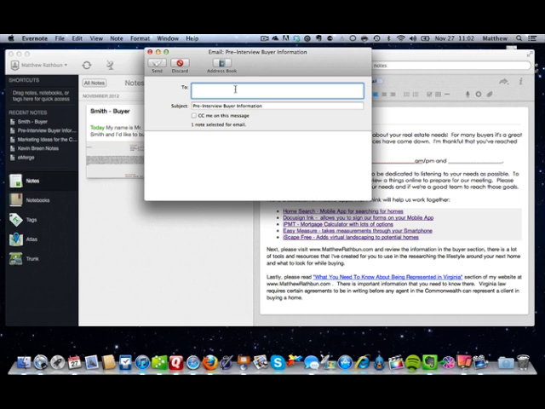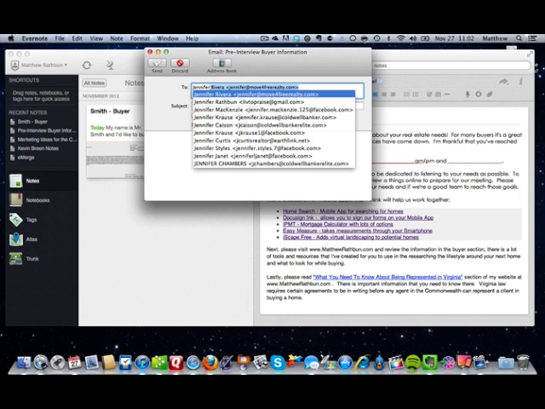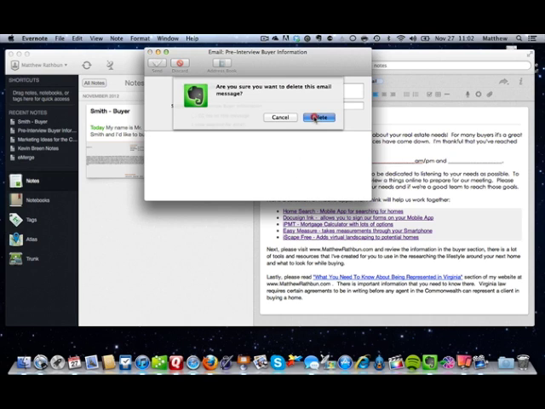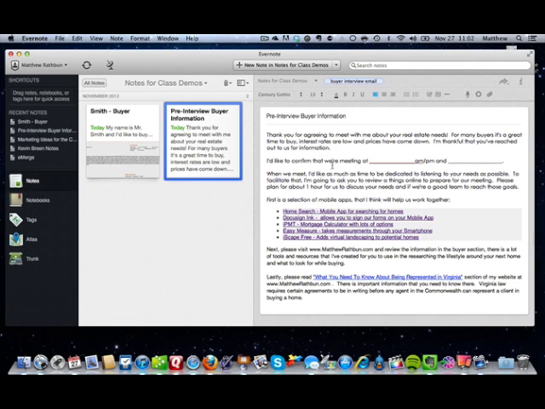And I can send it to my buyer. I can change the subject. I would not probably put pre-interview buyer information. I might leave it there. CC myself, so I get a copy of it for tracking purposes. I can find addresses from my address book information. And then I can hit send. So what they're going to get is this email. So that's just one example, and I'll show you again how to put all that together. One example of how I'm using this to communicate with my clients to save me time and to not have to repeat things that I'm often repeating and putting in there.